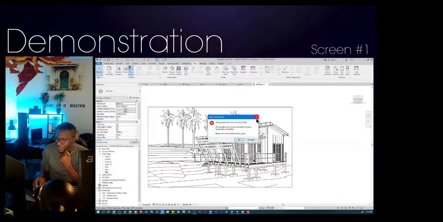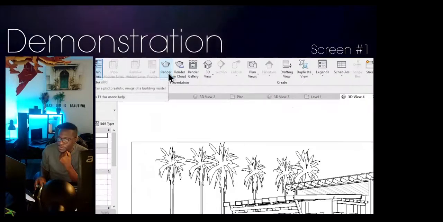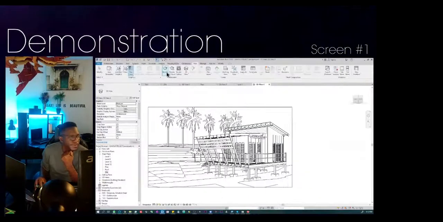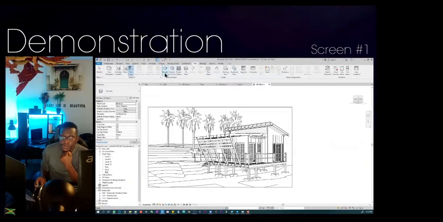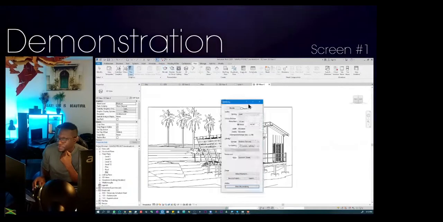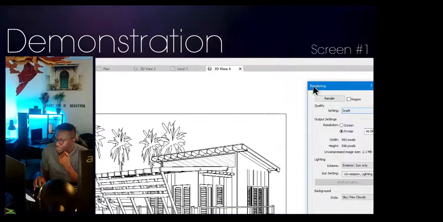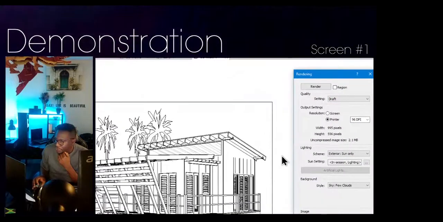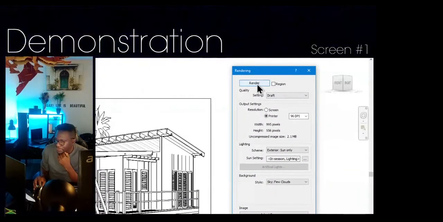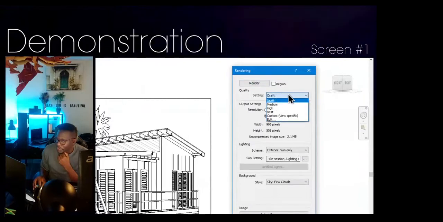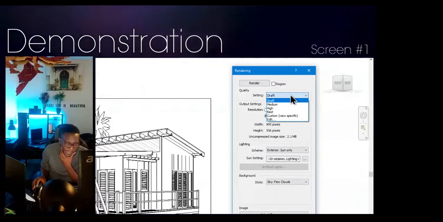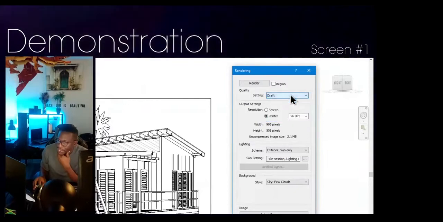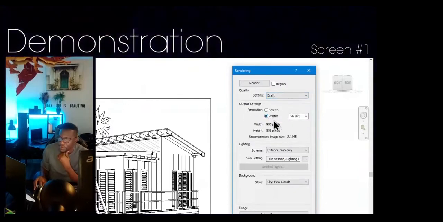Okay, good. Thank you. All right. So what I want to do is go to the render button. And a dialog box should come up. Oh, here it is. All right. So this dialog box now basically has a render button here. You have the render quality. The render quality has to do with the quality of the shadows and that kind of stuff. And then you have your resolution, which is how sharp it is.